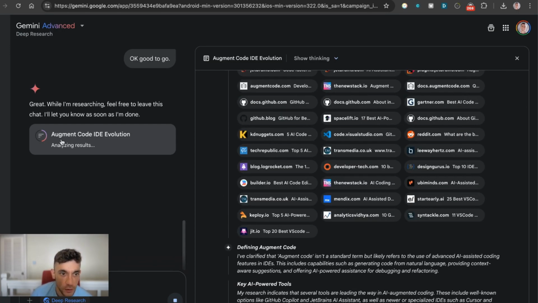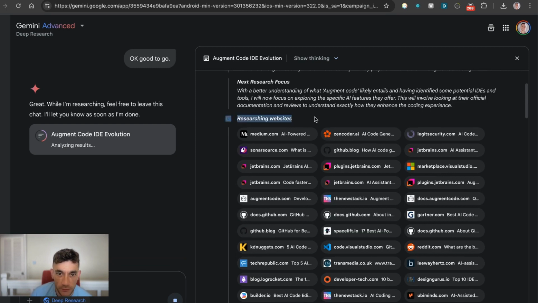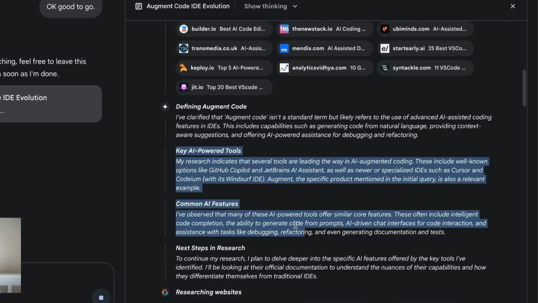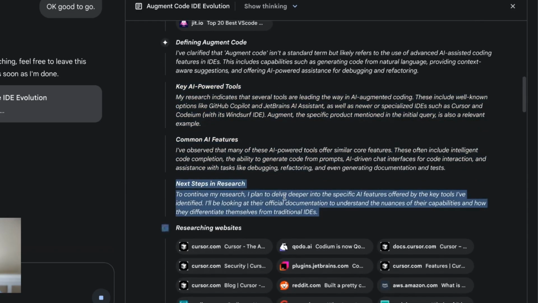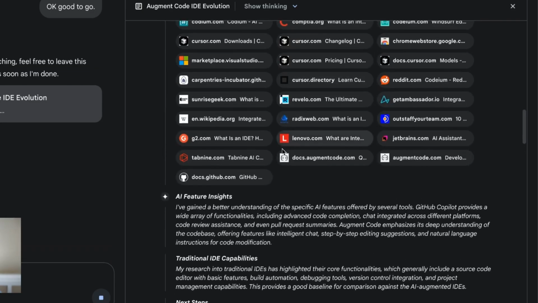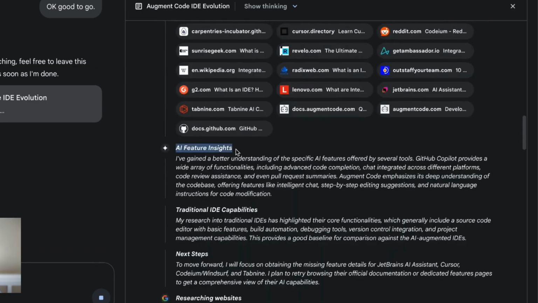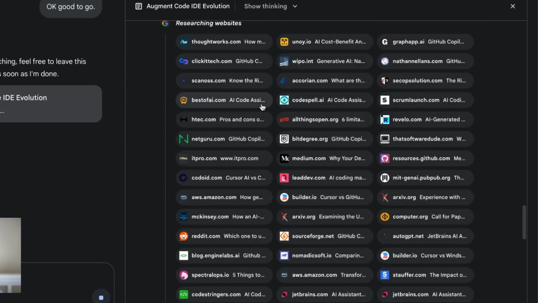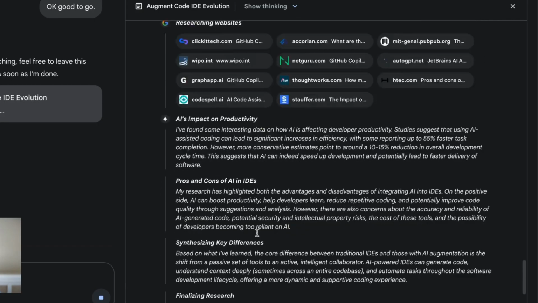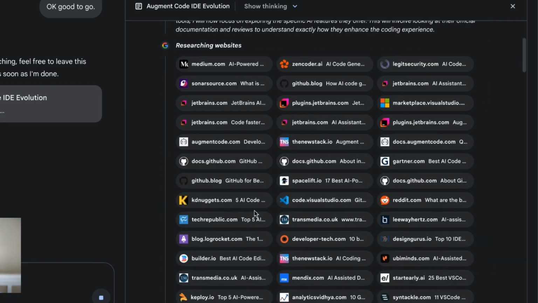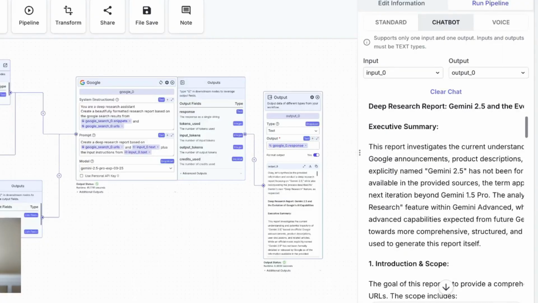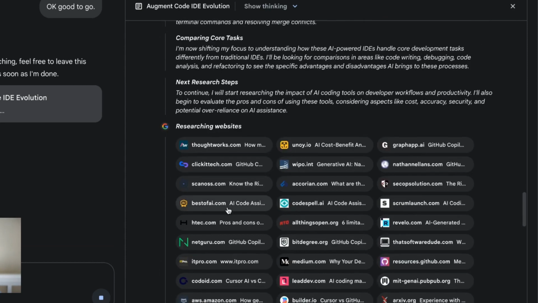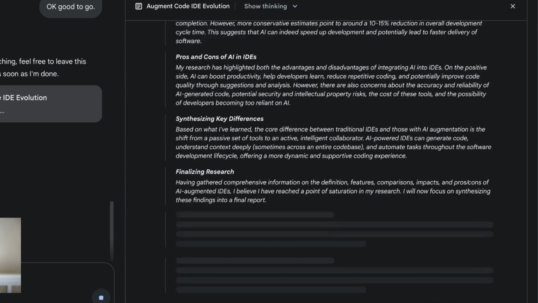So you can see this is still going off and analyzing the SERPs, but it's basically researched all the websites, defined what Augment Code is, come up with the common features, then figured out the next steps, and researched a bunch more websites down here. After that, it's figured out the AI feature insights and traditional IDE capabilities. You can see each step, it's breaking it down and researching a crazy amount of websites. That's way more than I've seen, for example, sites like ChatGPT deep research agents do. But you can see the outputs right here. So it's researching all the sites, coming up with the details, and that is only halfway through.